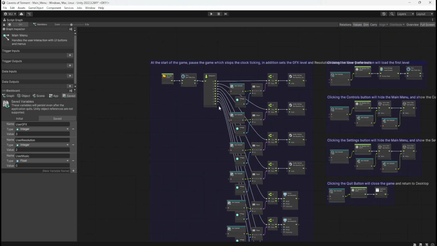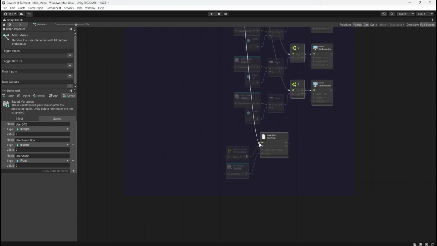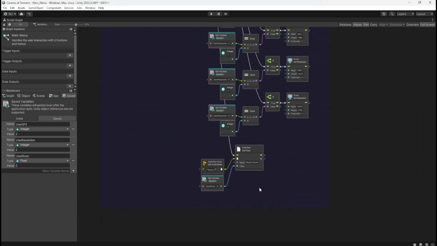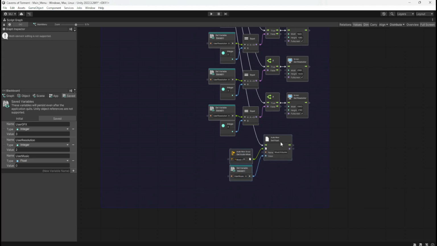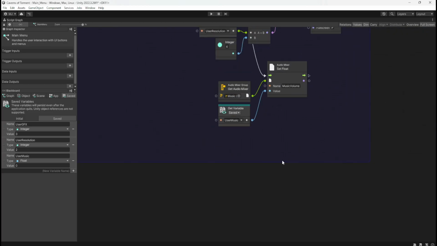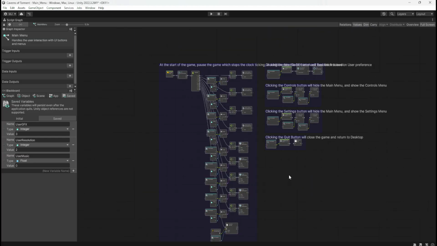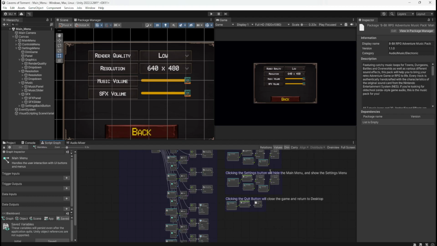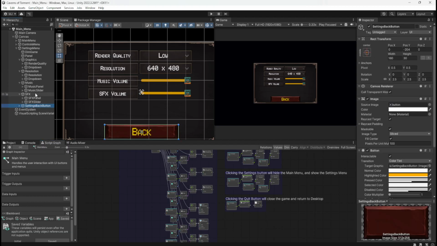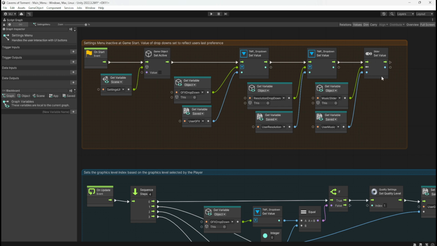So we're going to go up to here on the last pin, drag that down to there, and I'm just going to put that there. Okay. I'm really happy with this, guys. I'm really, really happy with this. Okay, so settings: the slider changes the volume, and the slider value is set based on whatever the user last did.